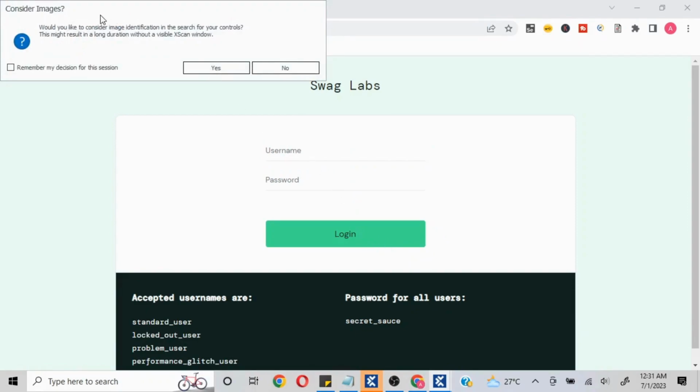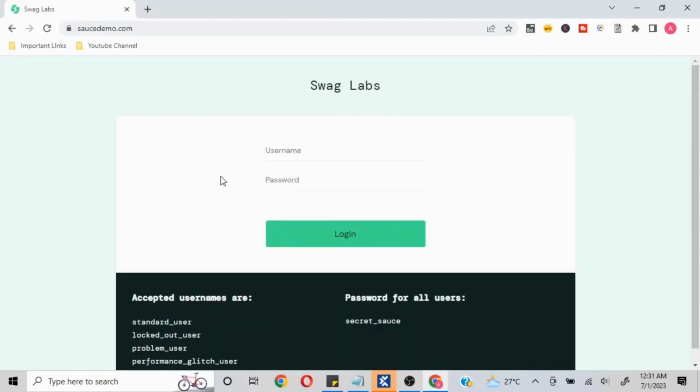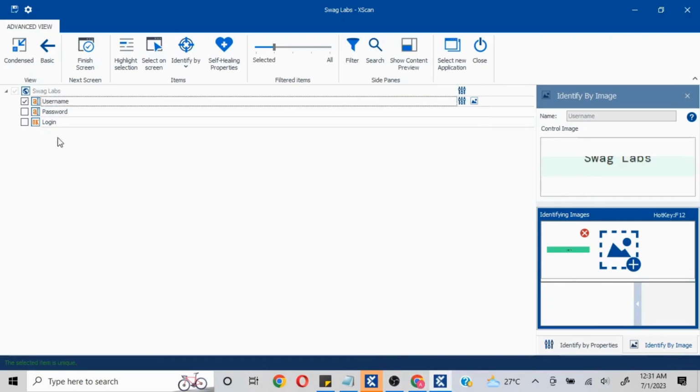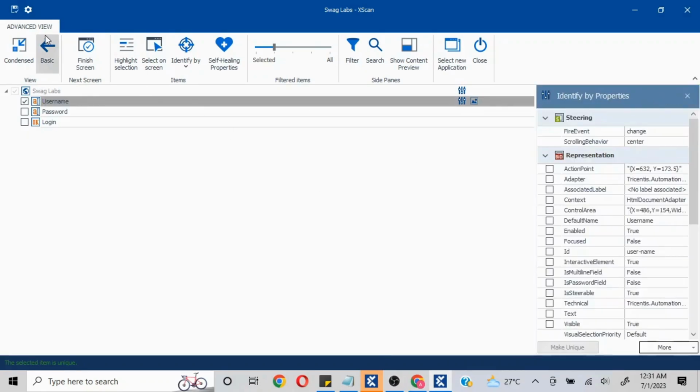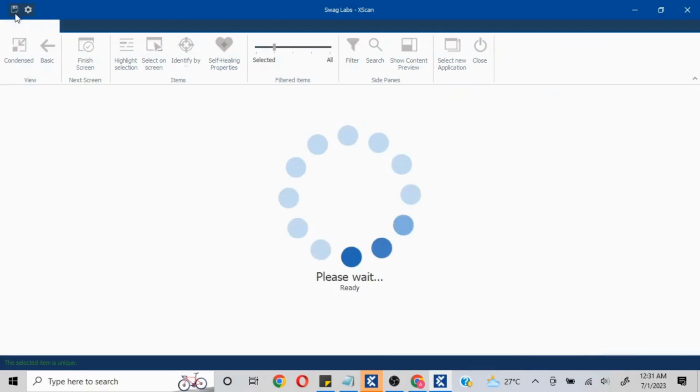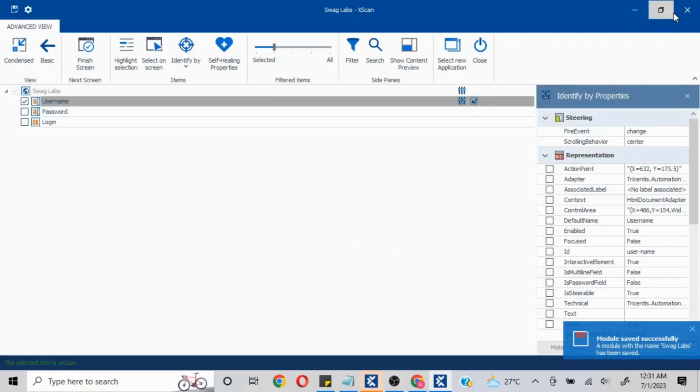Now TOSCA will give us a pop-up which asks whether you want to consider this, because this might result in a long duration. Since we are just understanding this, I am just going to click on yes. Now if you see, our username property is unique, but what it is using is the image. So this is one way of finding it. Let me close this. I'll show you another way.